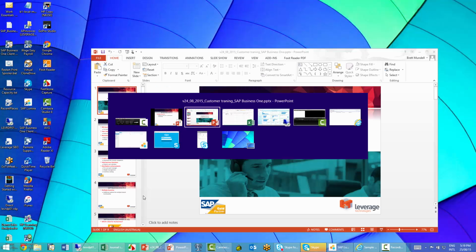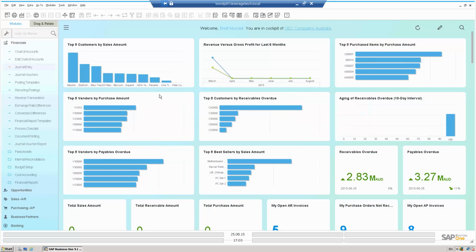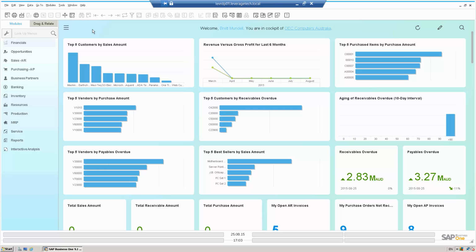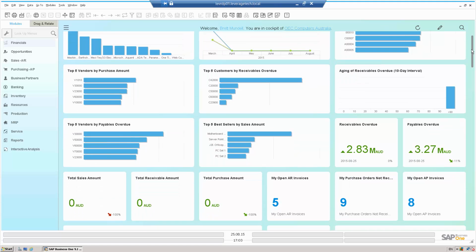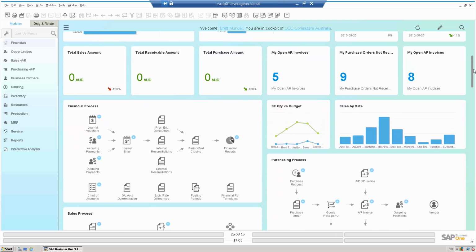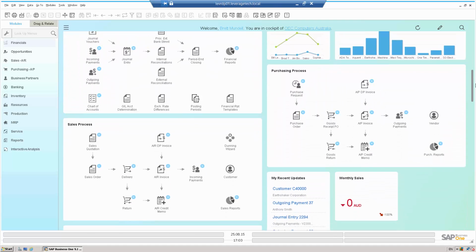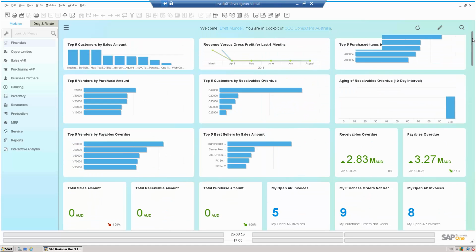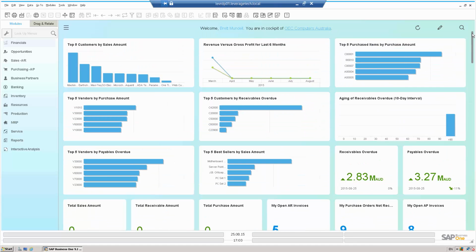So let's now move across, and what we want to do is have a look at, let's log into SAP Business One. What we see in front of us is version 9.1, and it's the HANA interface. Those of us familiar with HANA, as I scroll down, we'll see multiple dashboards, KPIs, workflow processes. So the typical HANA cockpit view.